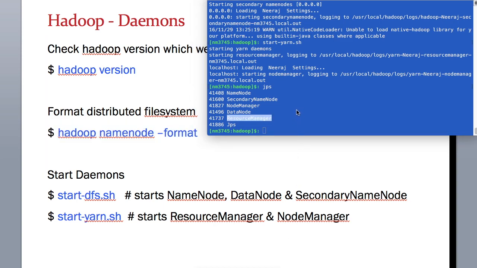All right, so we are done with the Hadoop installation, and I'll see you in the next session, and we'll install other remaining tools we need. All right.